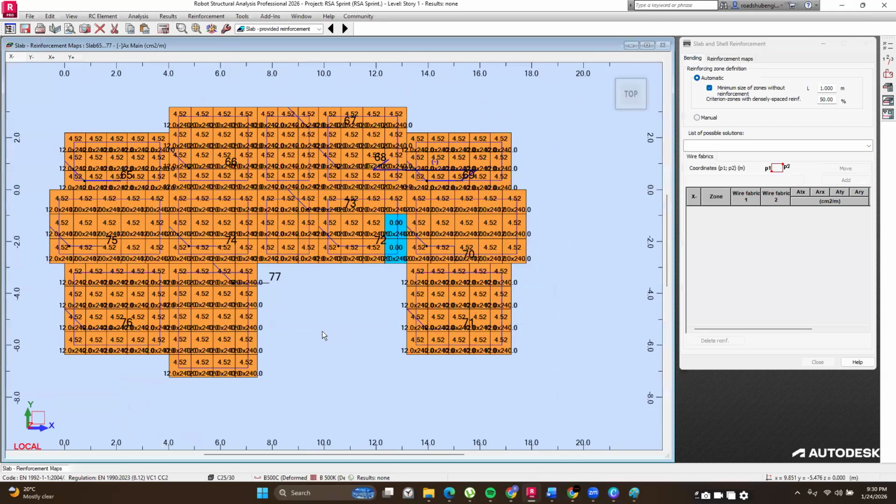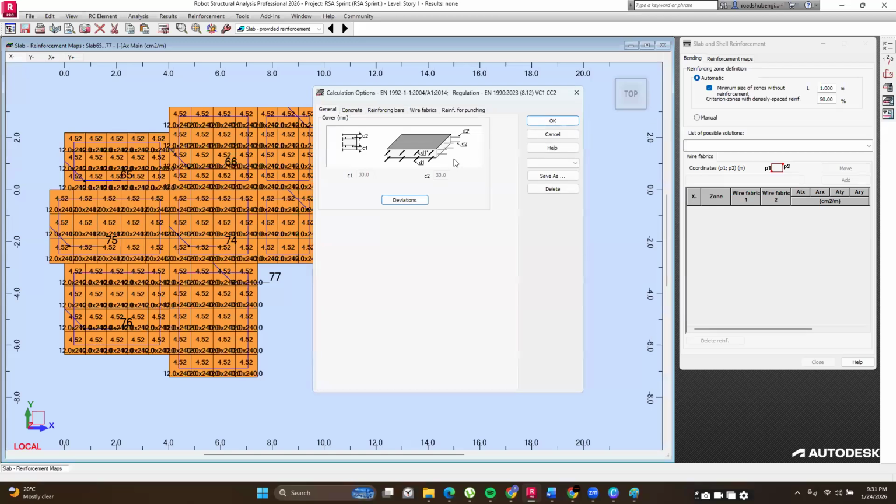Once I have these elements that I want to design for, the first thing to do is set the parameters that guide your design. Robot is powerful in this way. It gives you a lot of power. You have to set everything and remain in control of everything. Okay, so I'll start with the calculation options over here. I'll just keep it simple at this point, just to take you through, and then we're going to build on it slowly.